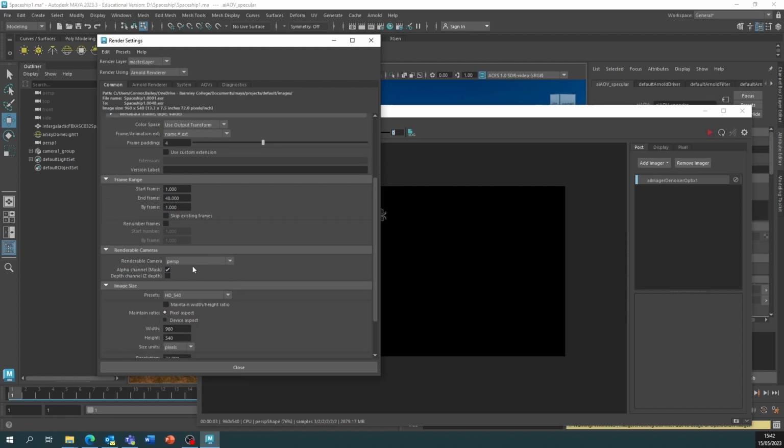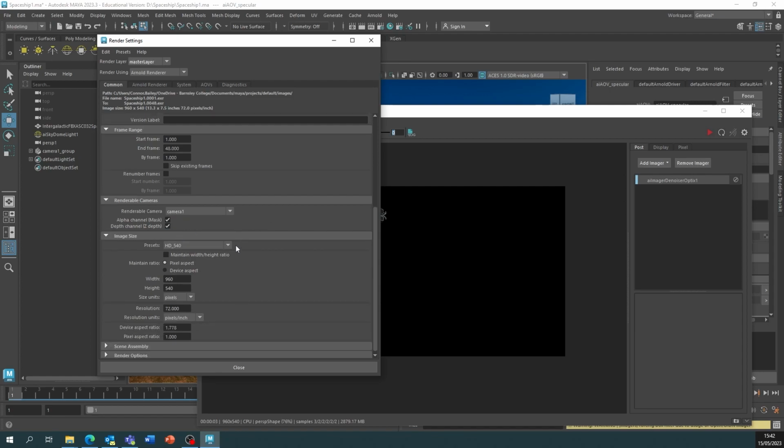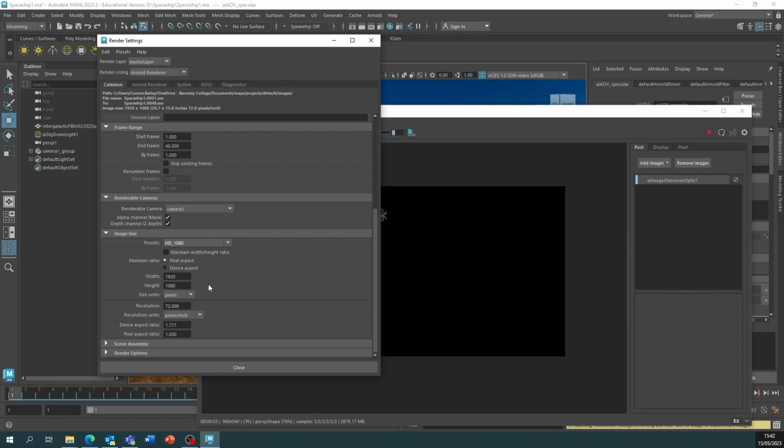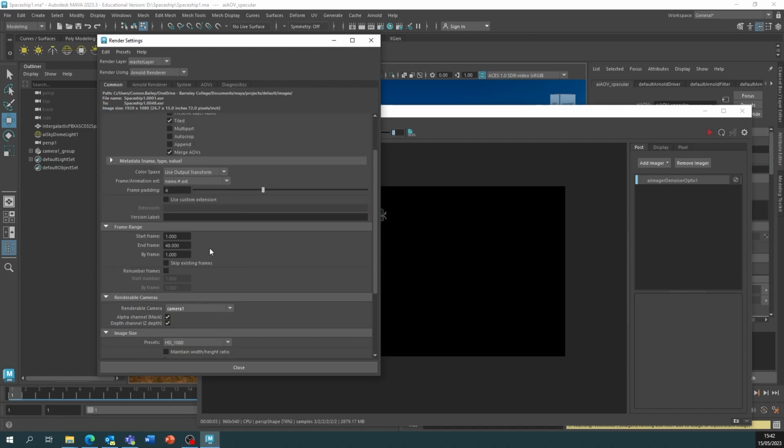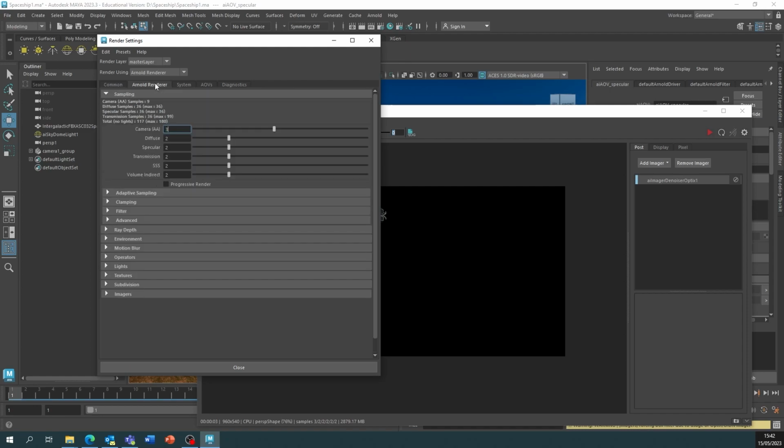Under renderable cameras, we're going to pick camera 1 and make sure Z depth is ticked. I'm just going to use a preset for this render, so I'm going to use the HD 1080 pixel. But you can adjust that as you want to what you want. So now, with these settings, we're ready to render. I also, under Arnold Renderer tab, like to up the diffuse one. It just gives a better lighting.